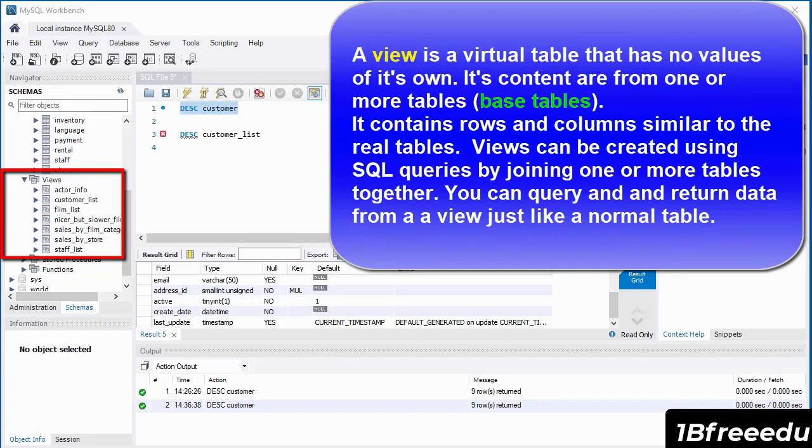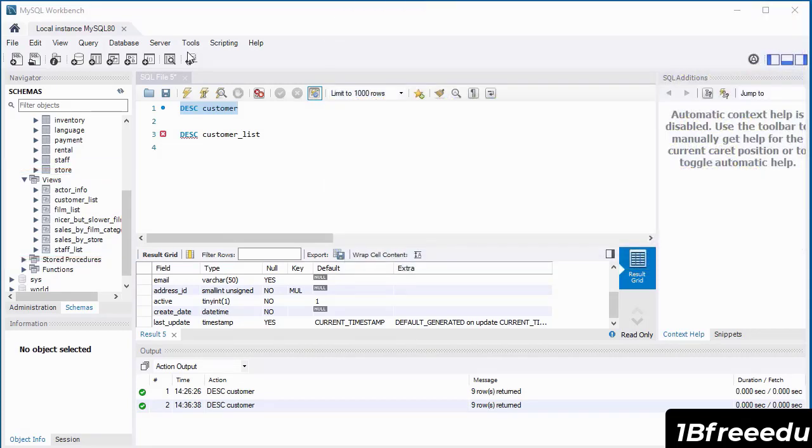The content on the tables in a view are based on a base table, so they are getting their content from another table. So the actual data that you find in a view are coming from another table, which is known as a base table. So you can have a view created by joining one or more tables together. So let's take a look at this view table here, which is called customer_list.